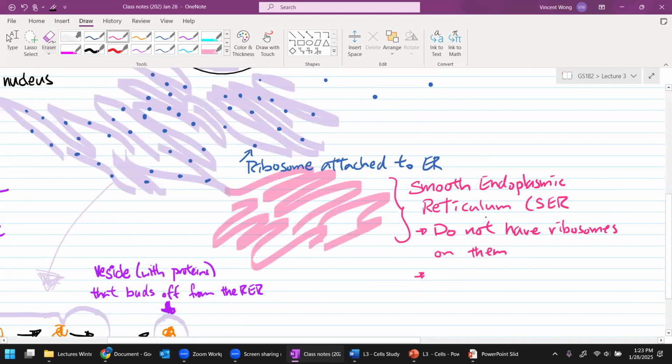So, rough ER makes proteins with the ribosomes. Smooth ER, what they do is they produce and break down lipids. Okay, lipids. Give me some examples of lipids. Just yell them out. Triglyceride, good. What else? Yeah, phospholipids, steroids. Right? So all these things are made in the smooth ER.